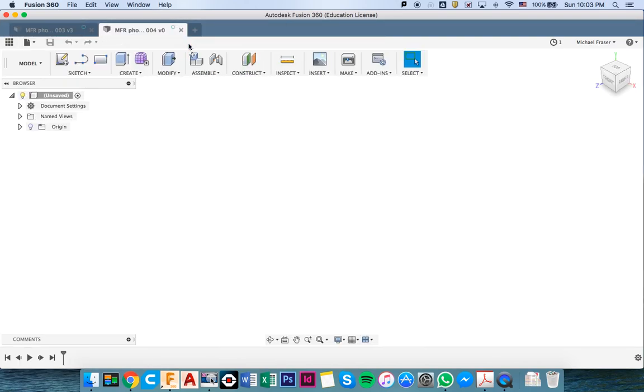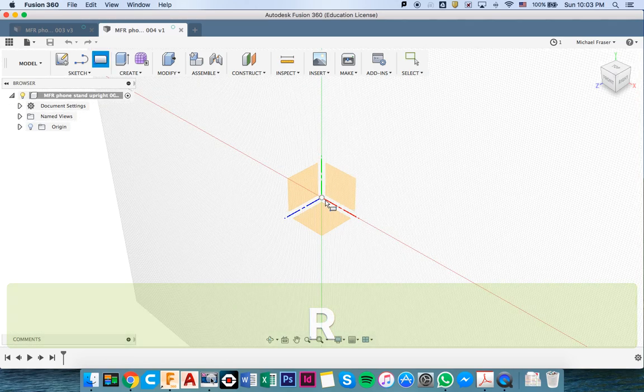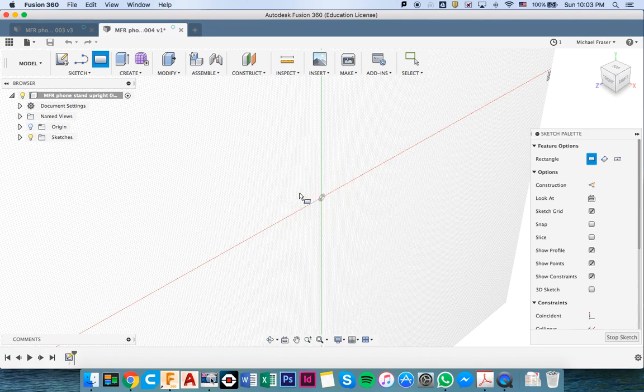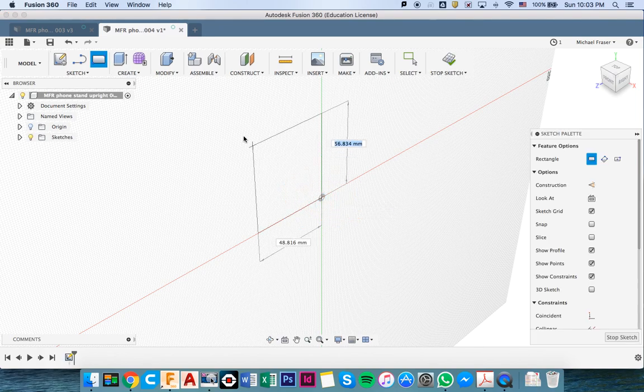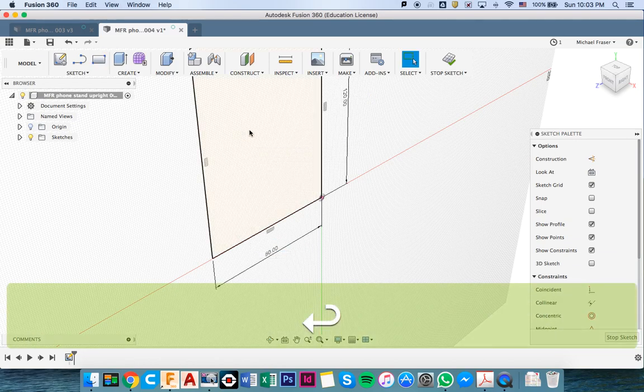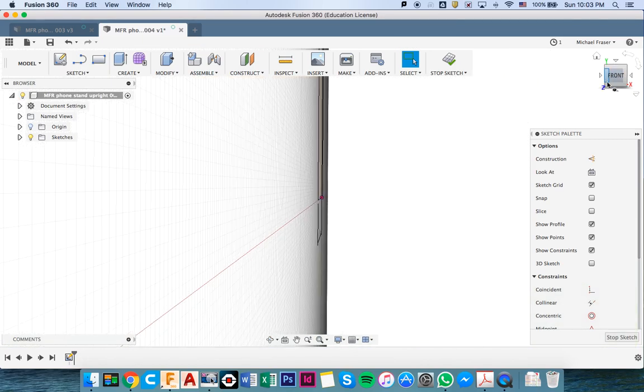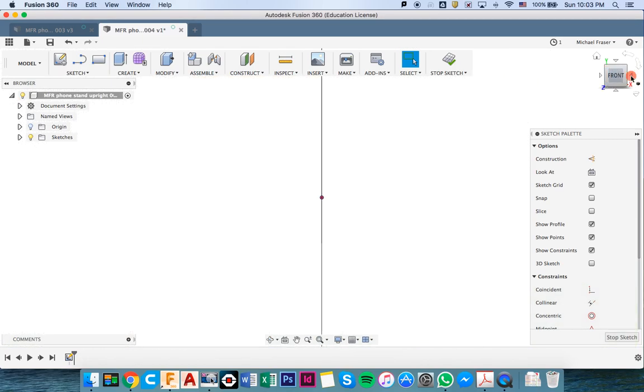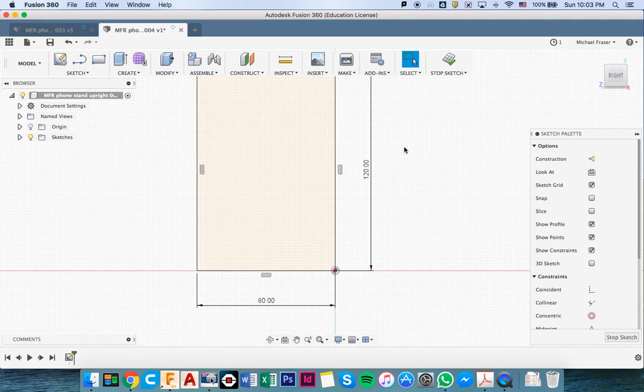that data panel away. And we're going to start with a rectangle, and the size of this rectangle is 80 by 120. So R for rectangle. I'm going to draw it on this face this time. Click and drag. 120 tall, tab, 80 wide. Click return, and then I'm going to spin that around. Oh, no, spin it around to the side, so we're looking at it straight on.